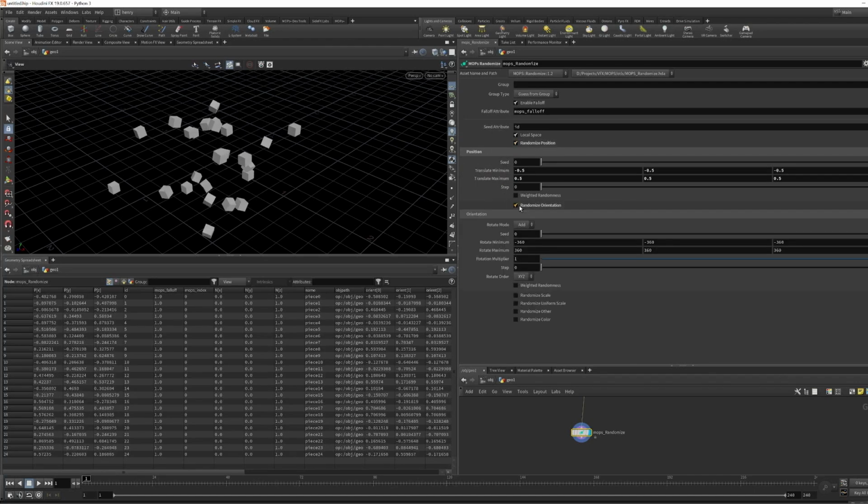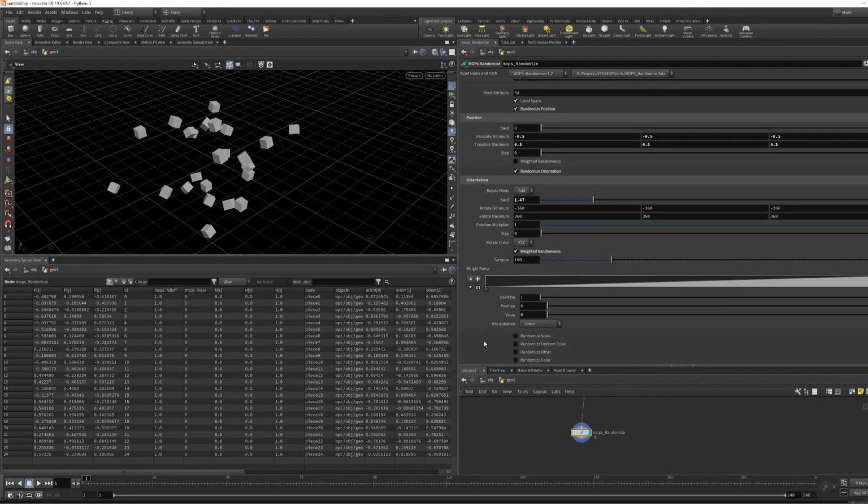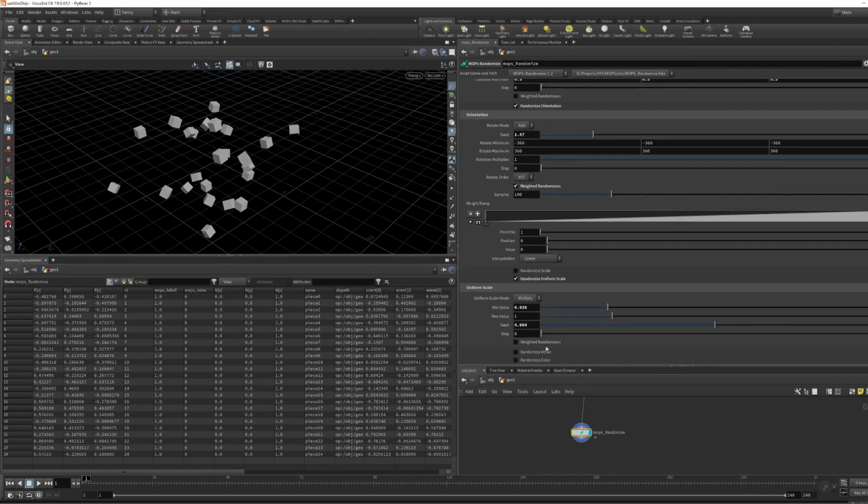For example, MOPs Randomize just has a tiny set of options up front, essentially asking you the most important question first: what do you want to randomize? It isn't until you start selecting things that you start seeing more options pop up, like minimum maximum ranges, additional hidden options for probability distribution, things that are used more rarely and don't need to be shown right away.